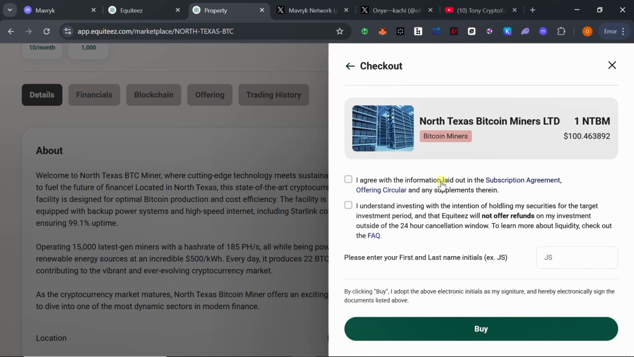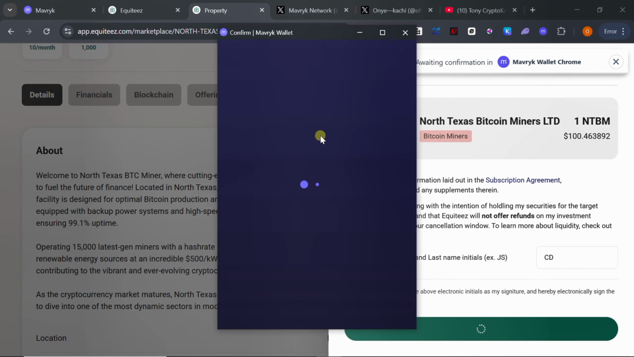I will agree to the terms and conditions, right? Then please enter your first and last name initials. So just enter your initials here. You enter any two letters. Then you click on buy. Okay, I click on buy. I will need to confirm this using my wallet. The Mavryk wallet extension will open up for me to confirm the transaction.